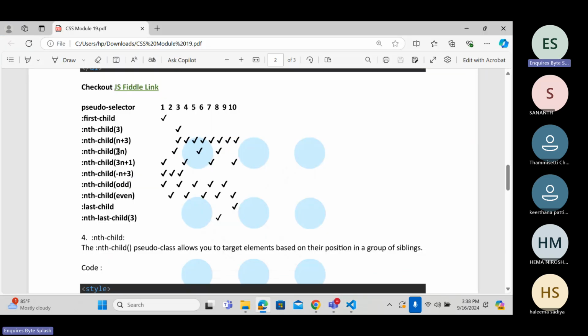And as well as 3n, 3n will select every third element here. Initially it will select the second element, I believe. Second and then fifth, eighth as well. Every third element from the second. So if I want to select from the first element, I need to give 3n plus 1. We can give negative values as well. The negative values will be taken from this side of this element. So we can also see odd, even, or last child, or nth last child.